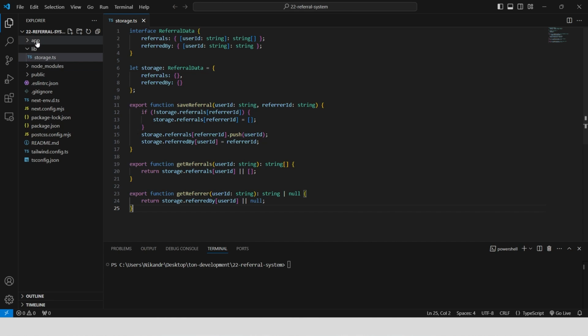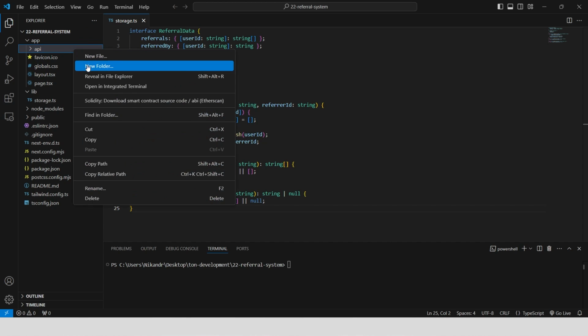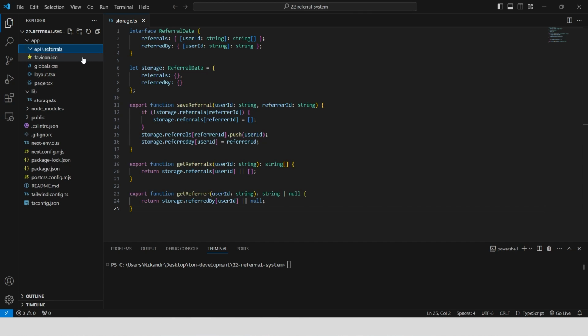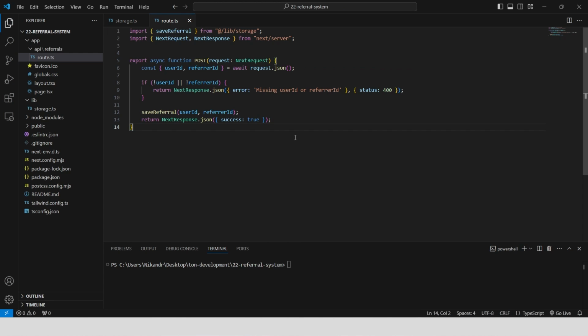Create a new folder inside the app folder called api. Inside the api folder, create another folder called referrals. Inside the referrals folder, create a file route.ts. Define a POST function that handles incoming requests. We extract the user ID and referrer ID from the request body. If either of these is missing, we return a 400 error response. If they are present, we save the referral data and return a success response.